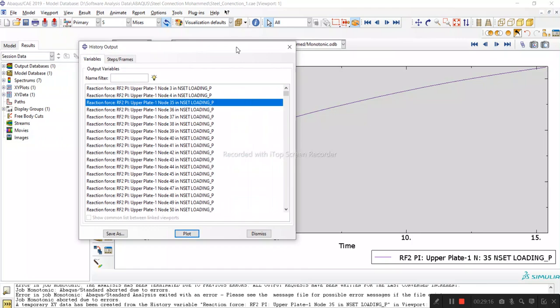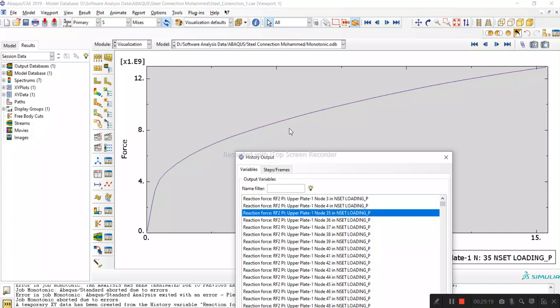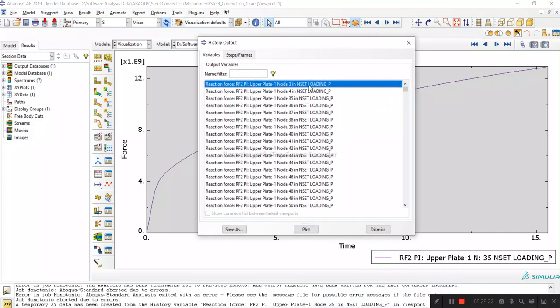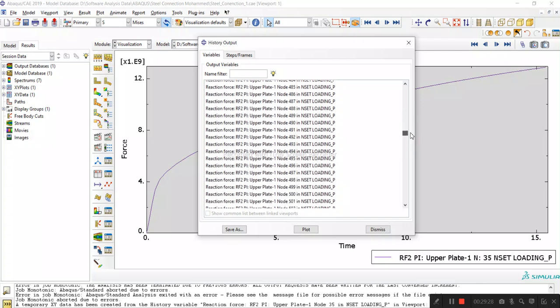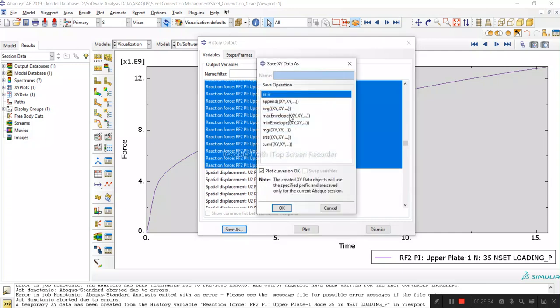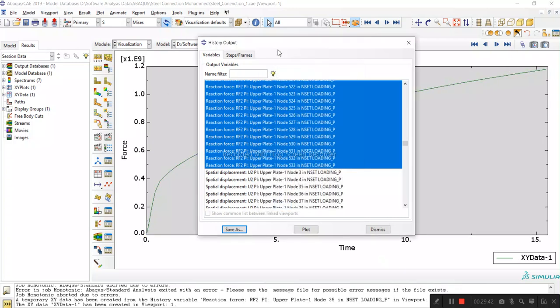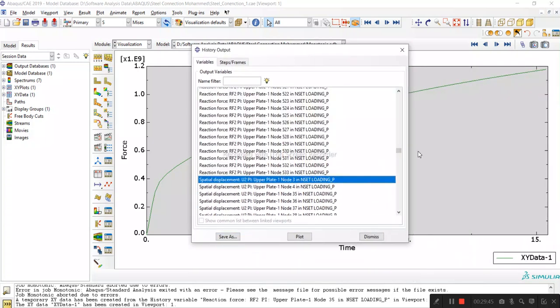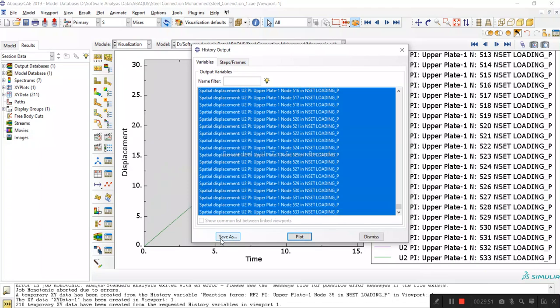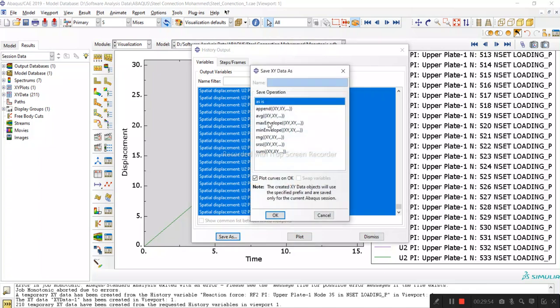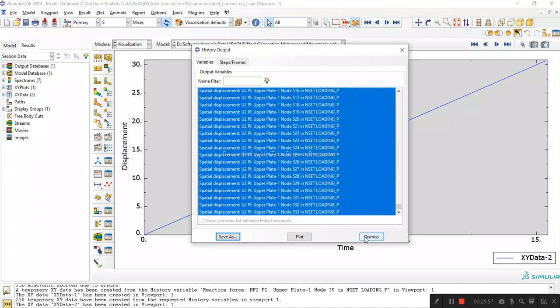I can plot them, as you see how the reaction forces is going, and to do that I'm just gonna sum up all those reaction forces all the way up to here, so I can save it as an average of this thing, and okay, so this is the average force that I'm getting now. Similarly for the displacement all the way up to here, I can just plot this, or I can just save it as again the average, and okay, dismiss it.